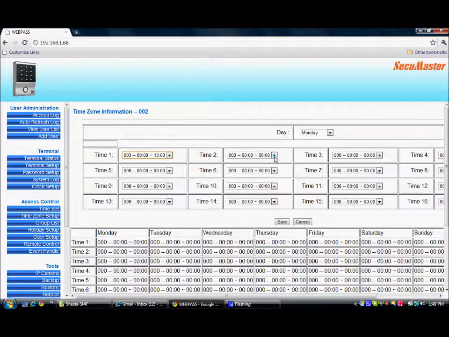We choose 9 to 13, and 9 to 18. It is up to us, we can choose any number of time sets, and we select the day. We can configure each day, Monday, Tuesday. For example, we can set Tuesday as a non-working day, so all the time sets are 0, and Wednesday is normal working hours, 9 to 18.